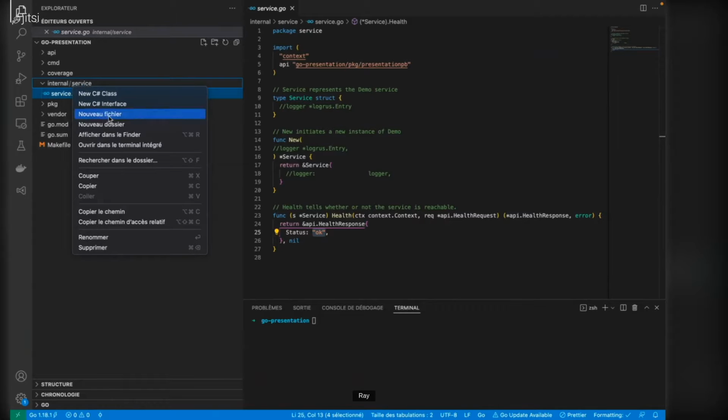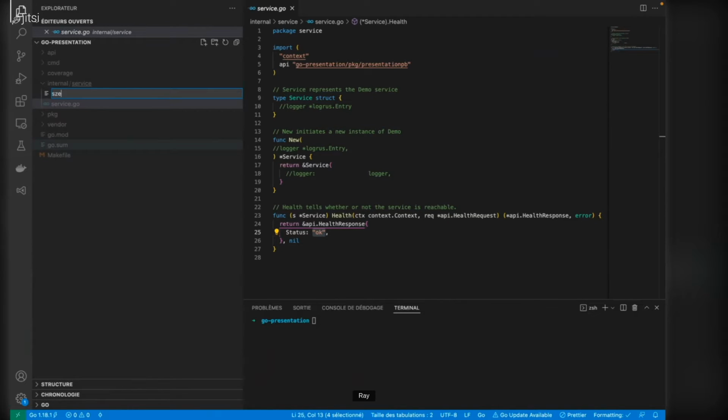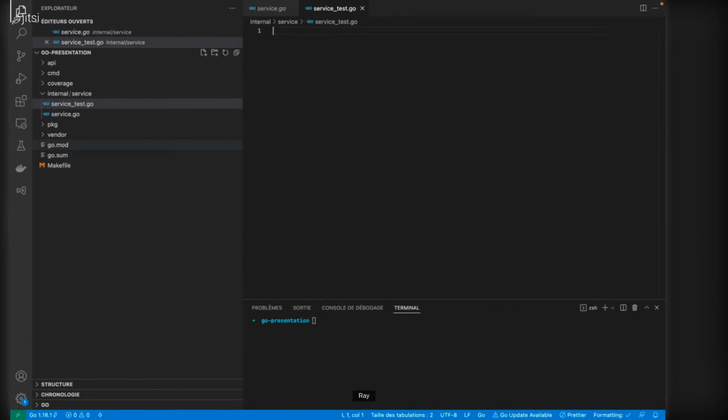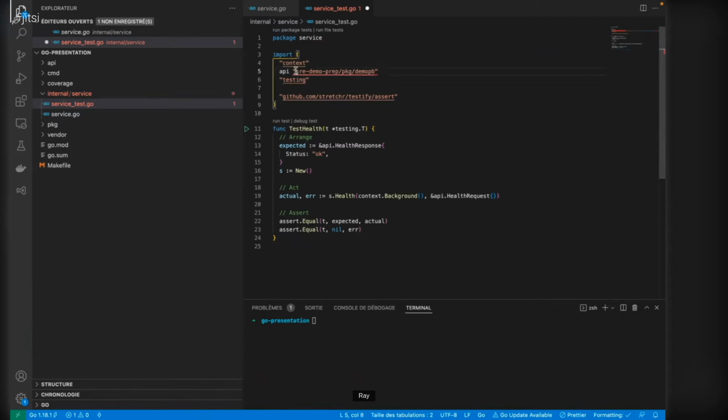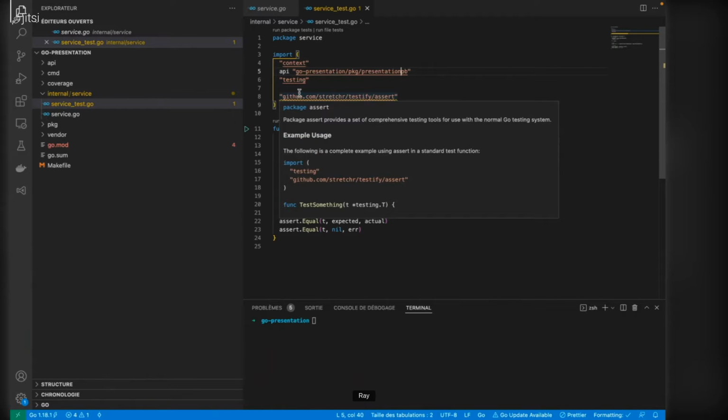So I will start by creating a new file, service_test.go, and inside of it, I will add some code for my unit test. So here I have to fix this import to presentation. Here I have an error on this import.